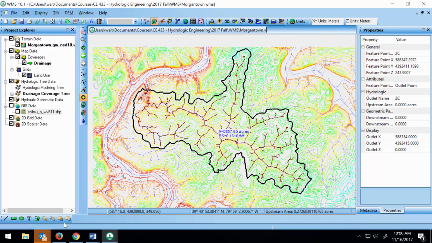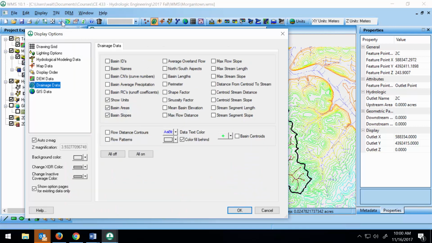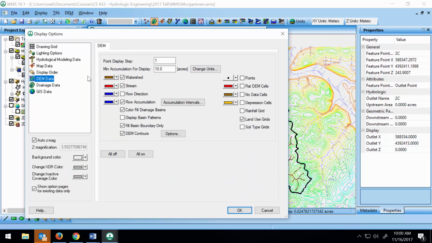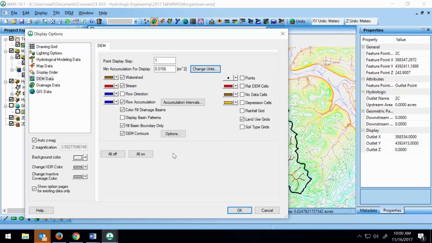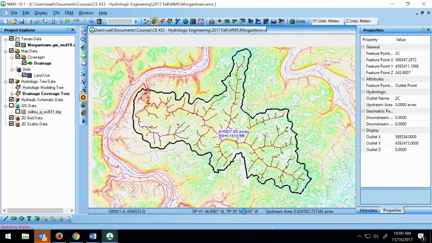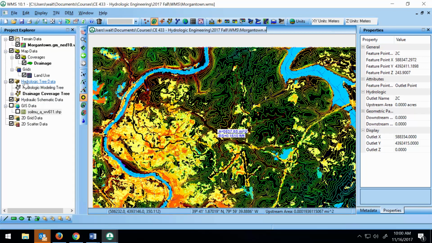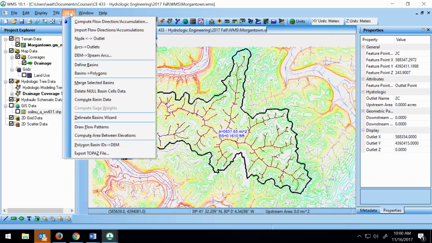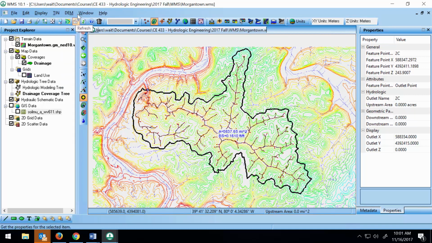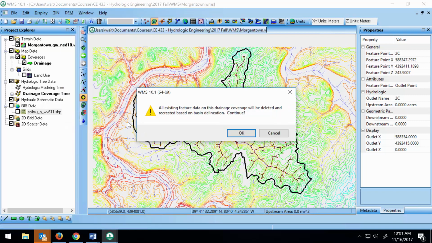All right, so about 5,000 acres. Let's have that change, instead of showing acres, let's take a look at what that is in square miles. In the display options is where you can change it. Change units from acres to square miles. Oh, it didn't do that, did it? We don't want the land use grid on. I think I may have to redelineate if I want it to update the units there. So let's try that again. Delineate basins.